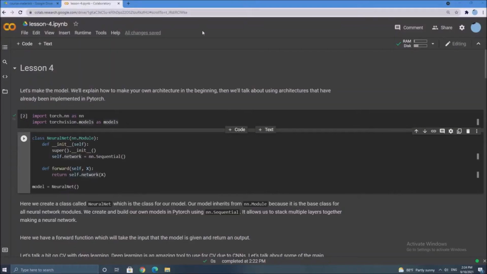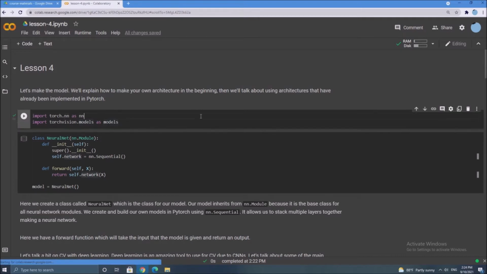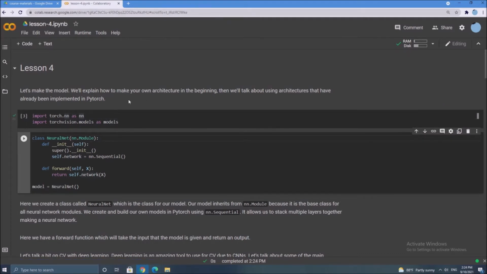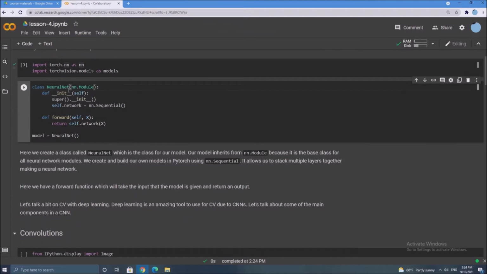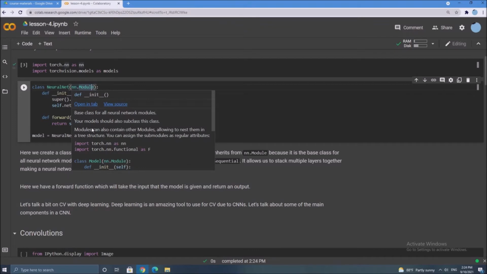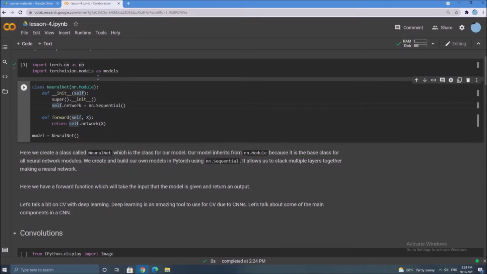Now we're on Colab. First we'll explain how to make your own architecture, then we'll talk about using your own architectures and implementing them in Pytorch. First we'll import the necessary libraries. Then we're going to create a class for our neural network. This class is going to inherit from nn.Module, which is the base class for all neural network modules in Pytorch.